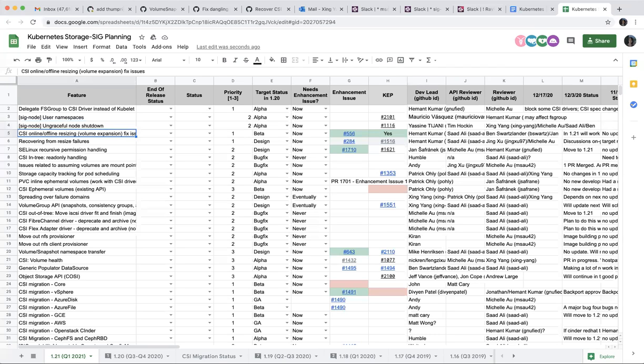Okay, so the next one. Now it's this online offline resizing. So should we go GA? No, we did not go GA yet. We cannot yet. Okay. So the main thing was that in this release there are two things that I want to address primarily. One was the CSI node expansion.